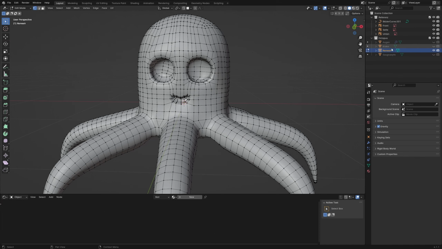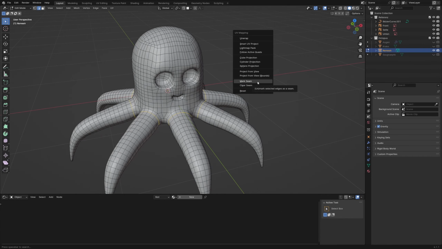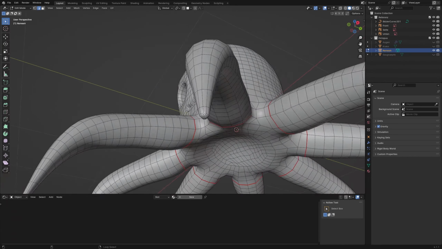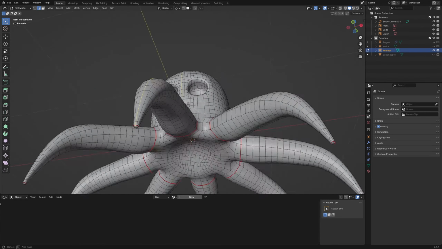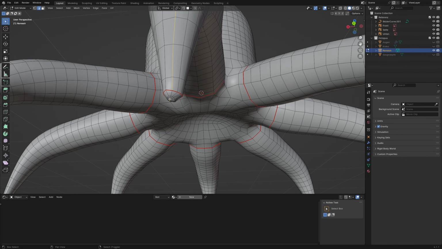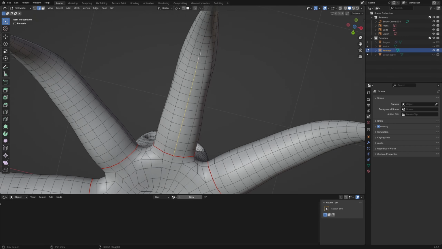First we need to UV unwrap the model. I hide the high poly octopus and switch to edge select mode. I select some edge loops and define seams where Blender can cut the surface and project the single parts onto a plane. You create the seams with U and mark seam.